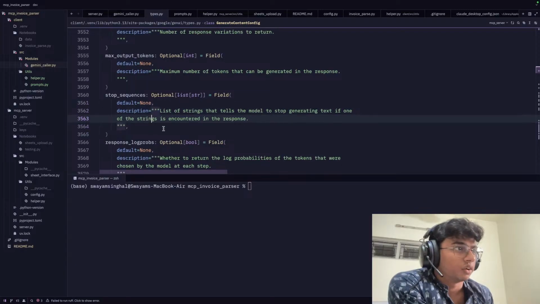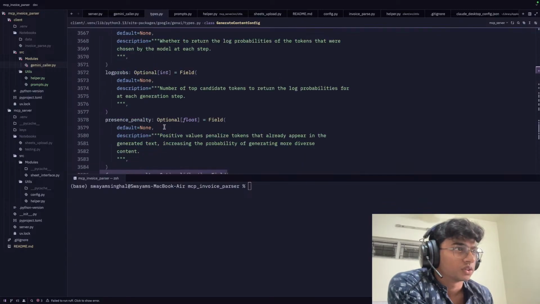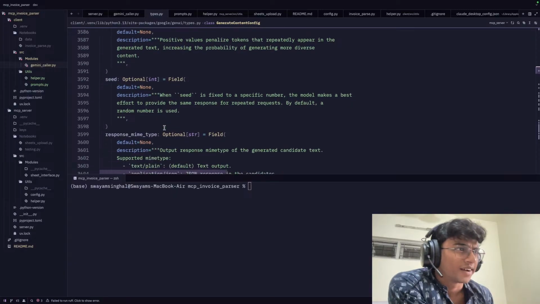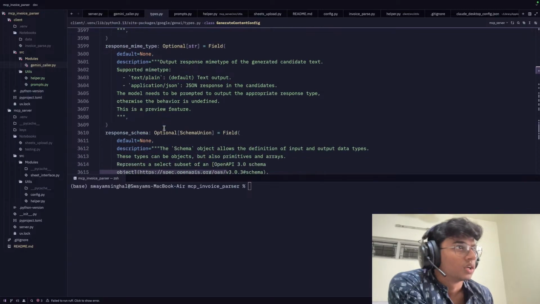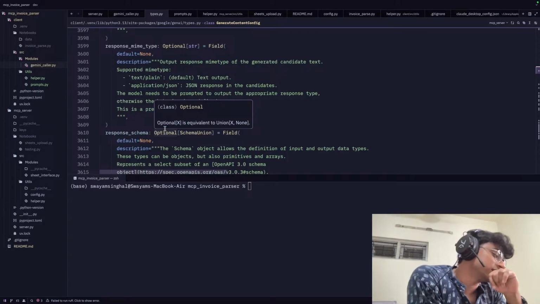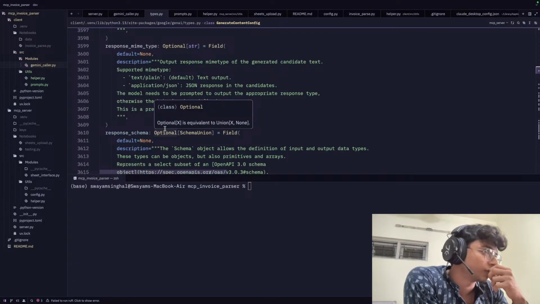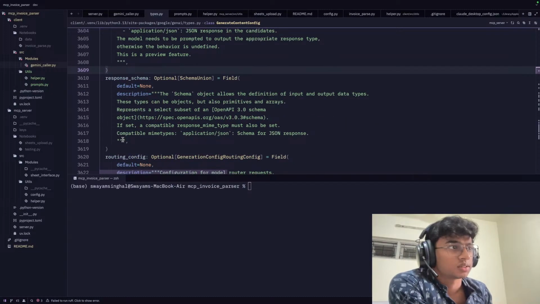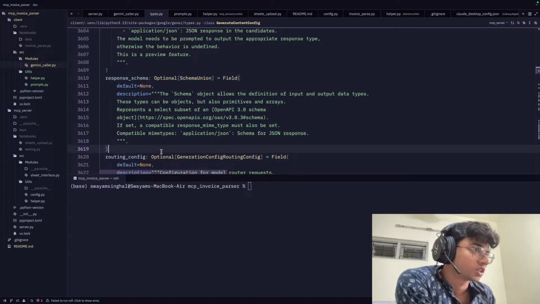Max output tokens, we don't need to worry about that. Stop sequences, again, don't need to worry about that. Response logprobs, not necessary. Logprobs not necessary. Presence penalty, frequency penalty, fine. Seed, we don't need to worry about. Response MIME type, supported MIME types. Oh, okay, that is actually really nice if they are already supporting this kind of feature. We are only going to be using plain text for now, I guess, in most of our cases. So shouldn't be of any matter to us. But yeah, you can specify response schema and stuff like that.